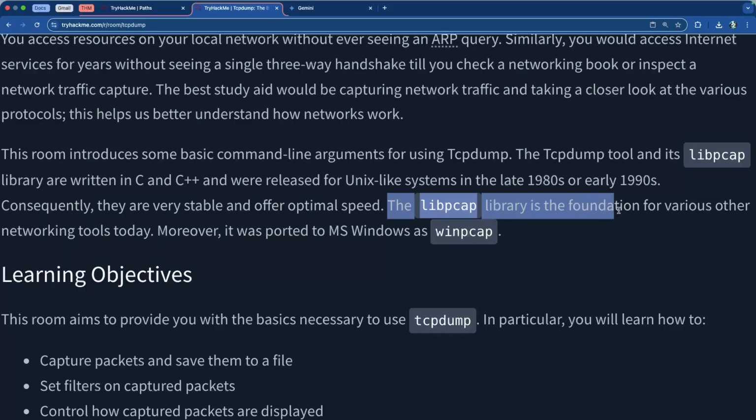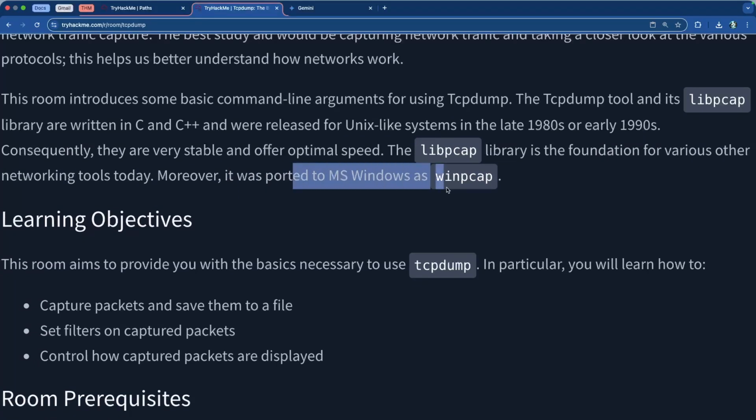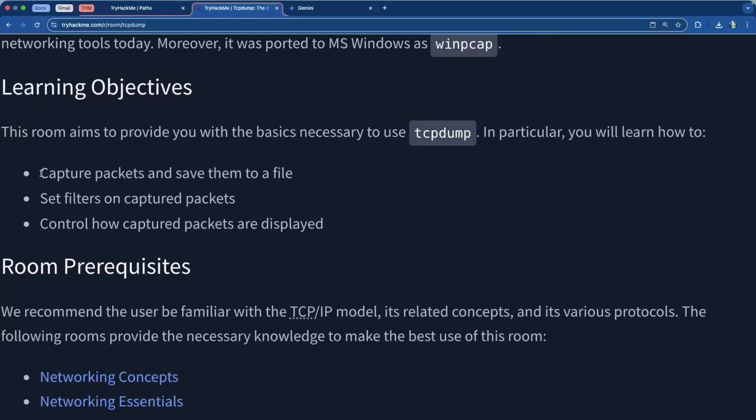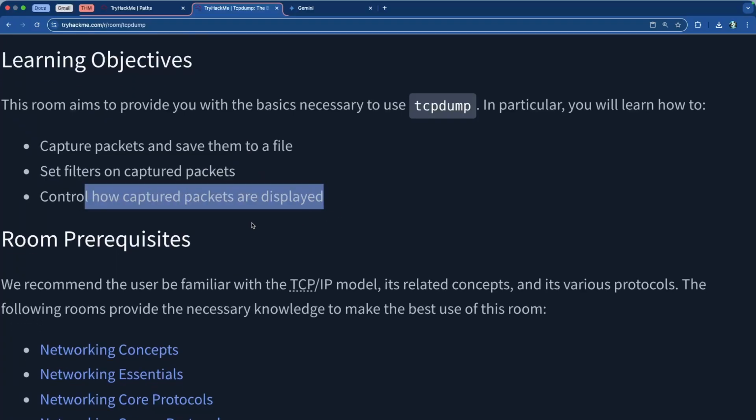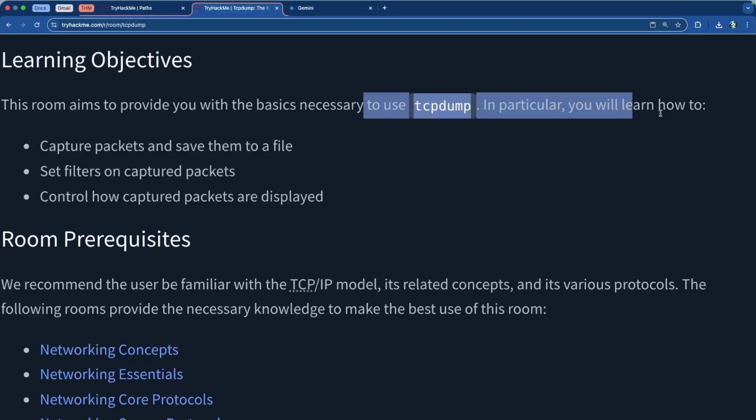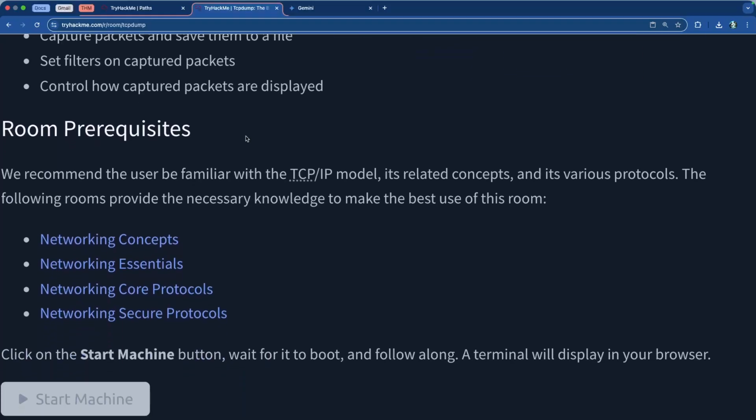The libpcap library is the foundation for various other networking tools today. Moreover, it was ported to MS Windows as WinPcap. Now, the objectives for this room are to capture packets and save them to a file, set filters on captured packets, control how captured packets are displayed, and of course, we're going to be using the wonderful TCPDump tool.